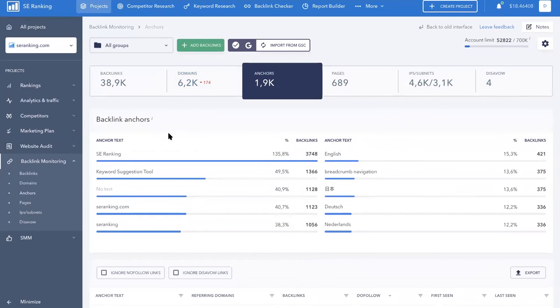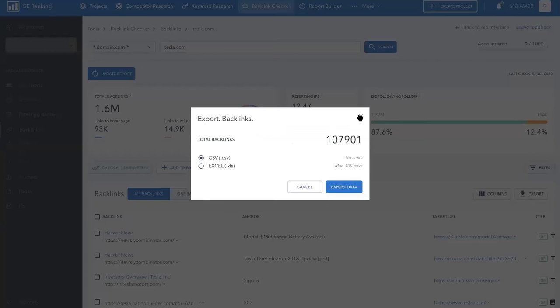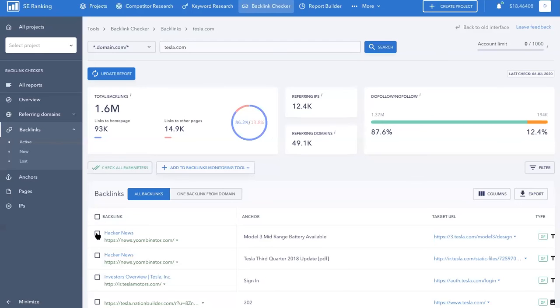Besides analyzing your own backlink profile, you can spy on your competitors with our backlink checker tool. Just enter any domain, and you'll get a list of backlinks. All of the backlinks can be exported to XLS file or CSV and added to your projects for further use.